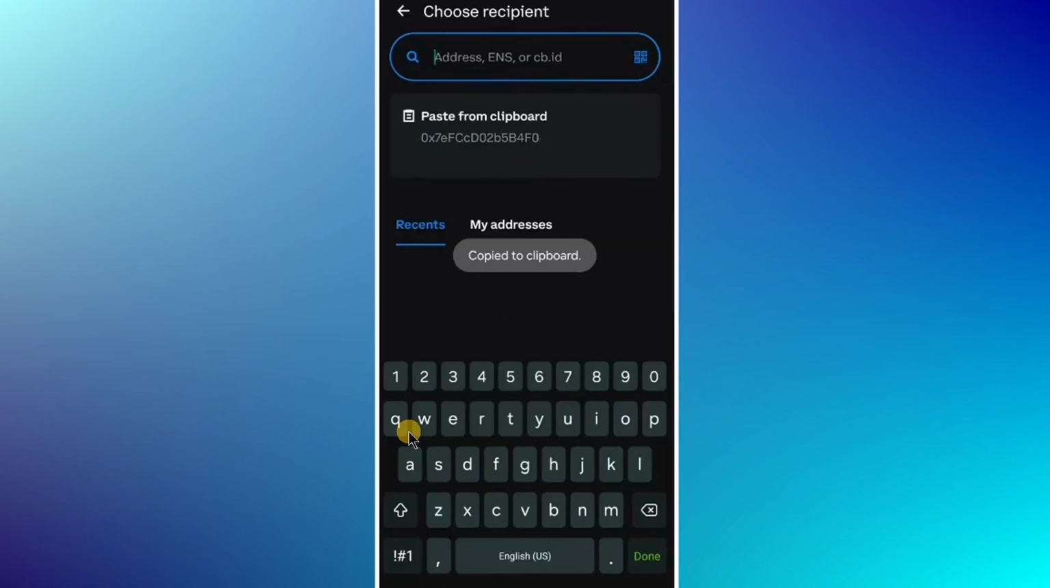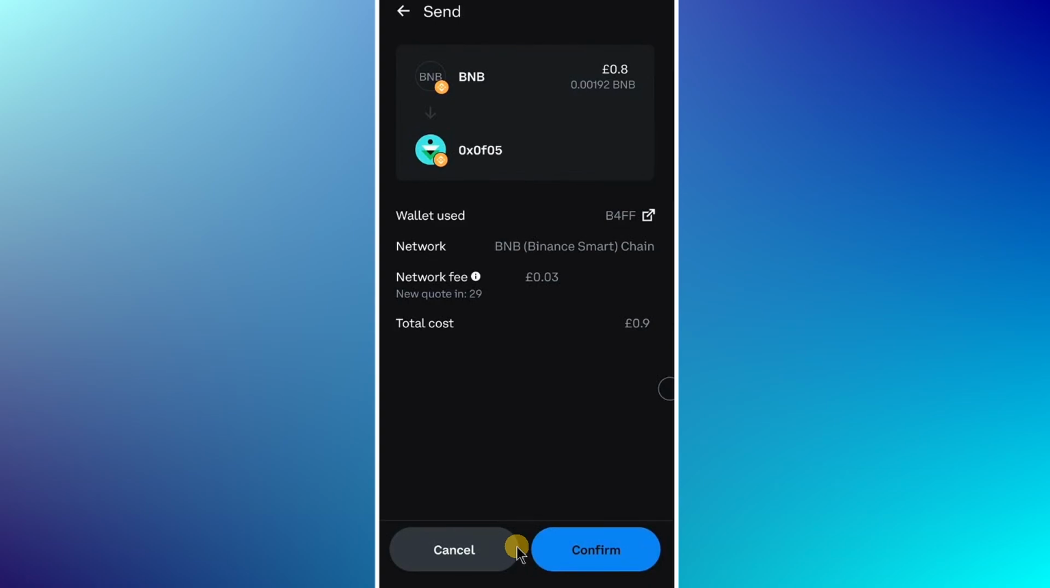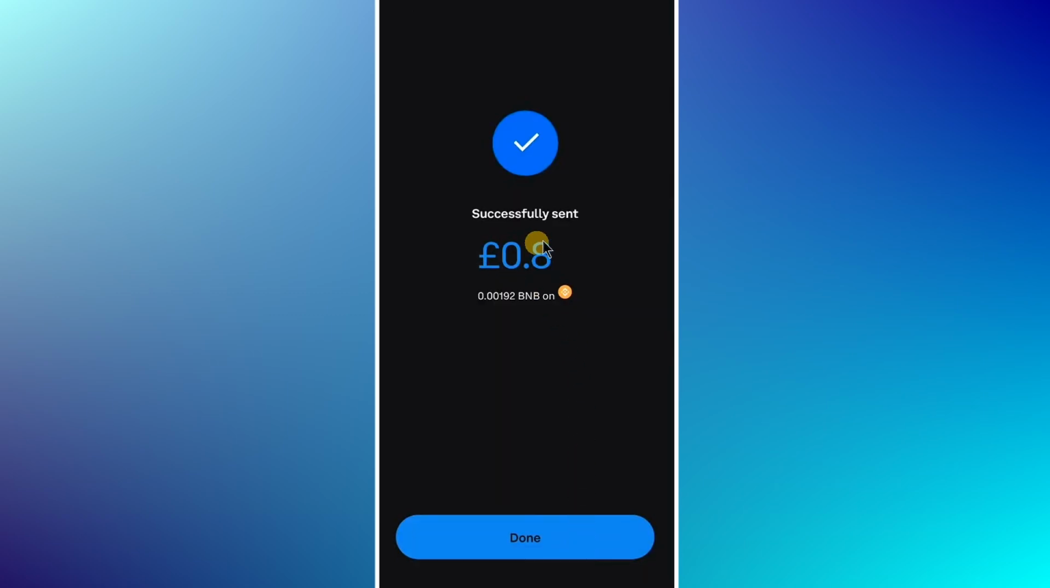Now go back to Coinbase wallet and paste the copied address into the recipient field. After confirming the address, tap confirm. You'll see the network fee and the total amount you are sending. Confirm again. Finally, enter your passcode or use biometrics to authorize the transaction. And now you can see my transaction is successful.